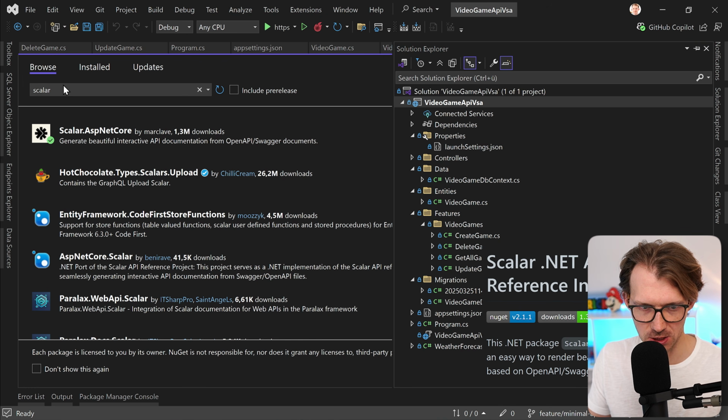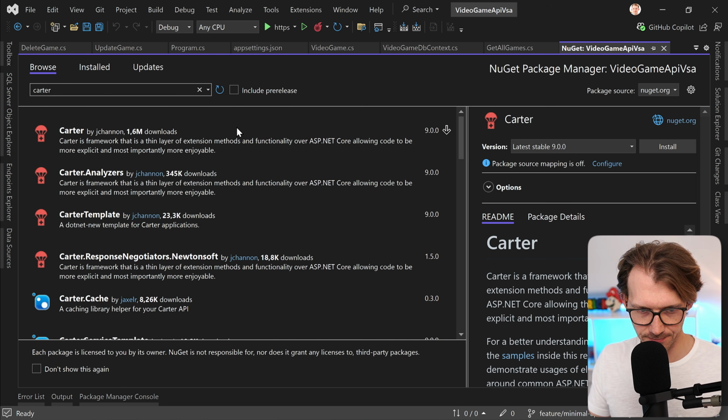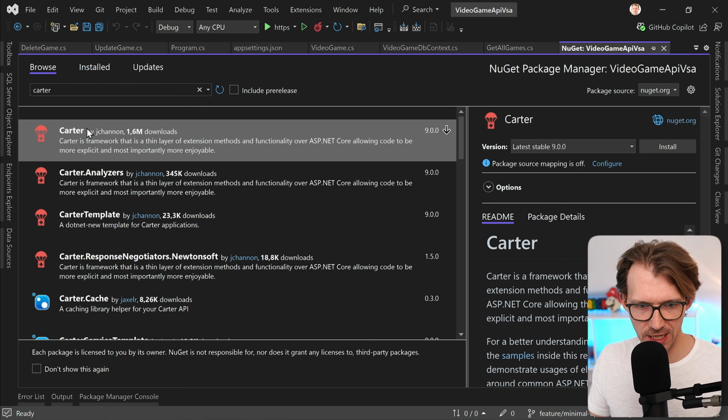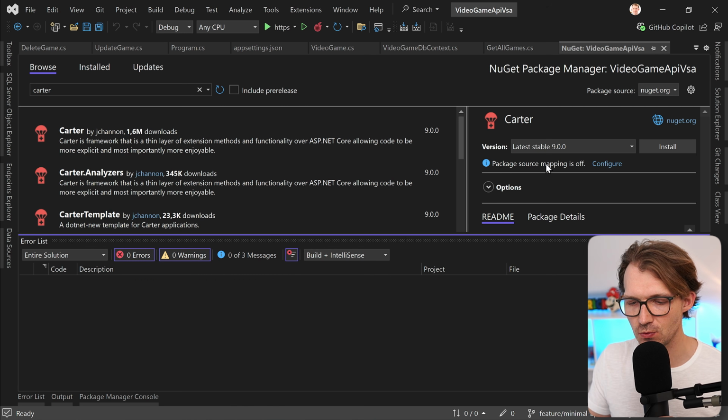Manage NuGet packages, and this package is called Carter. This is the one by Joe Shannon. Carter is a framework that is a thin layer of extension methods and functionality over ASP.NET Core, allowing code to be more explicit and, most importantly, more enjoyable. And indeed, it really is.